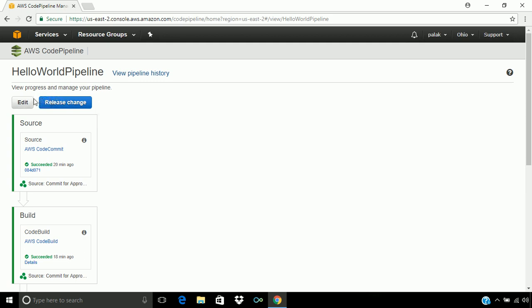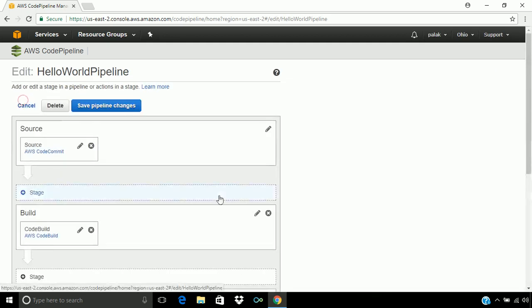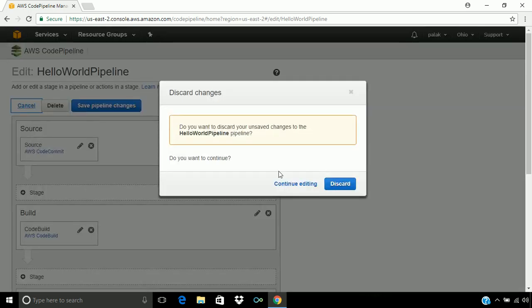And if we want to delete the pipeline, we have to click on edit and then we have to click on the delete button to delete the pipeline. So this is how we can delete the pipeline.